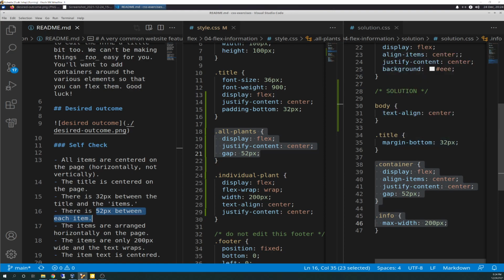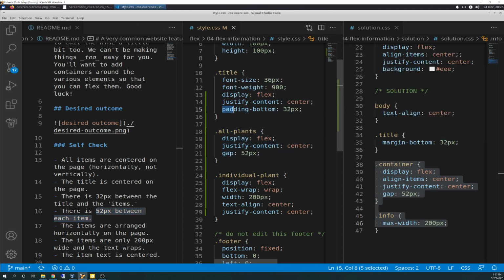Oh, and I skipped this part. And then the title, they have margin bottom at 32 pixels. So, which is, I was right, spot on with that. 32 pixels right there. But I did padding bottom in title. So, I actually did that wrong.